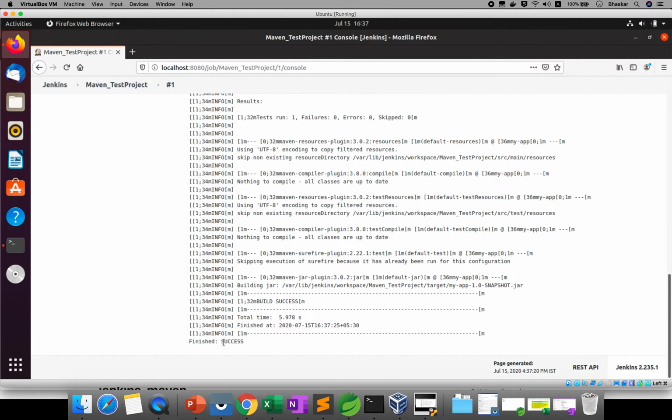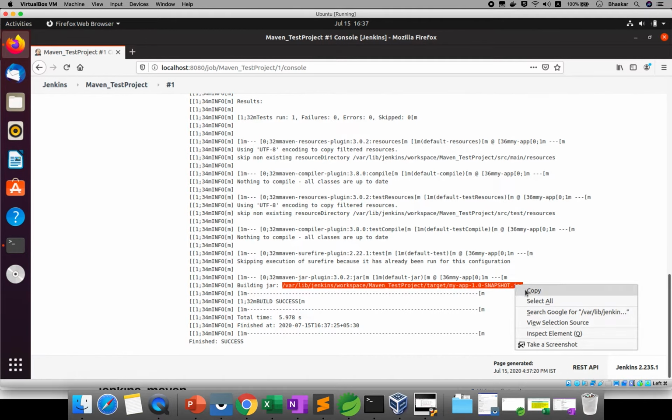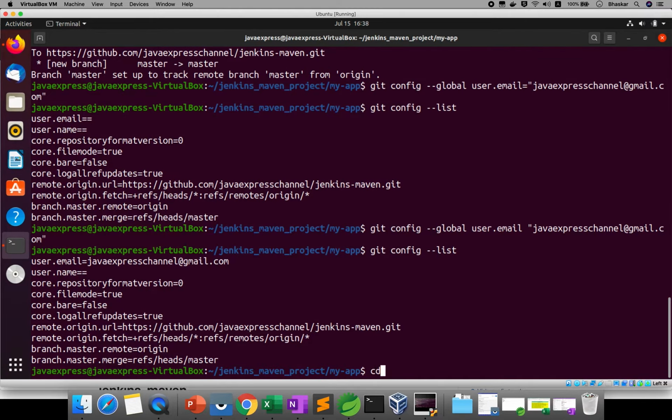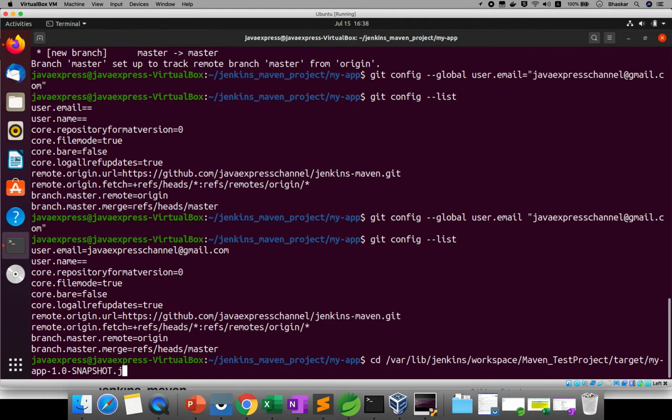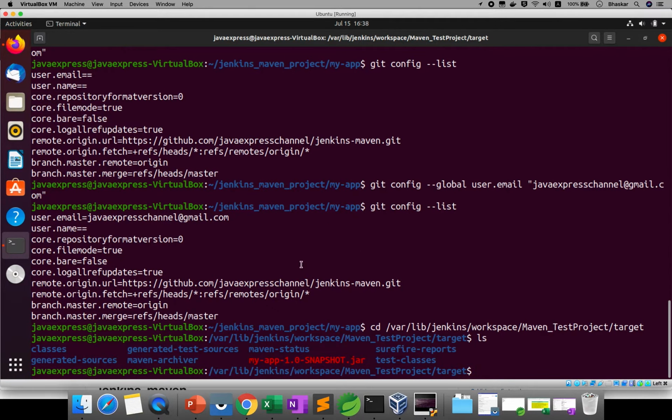See, your build is a success. Your jar file will be inside this path. If you want, go ahead and copy it. What I will do is cd, paste it here, and remove the last part, up to target only. Next, if you run the ls command, see, this is your jar file, my-app snapshot, in the target folder.